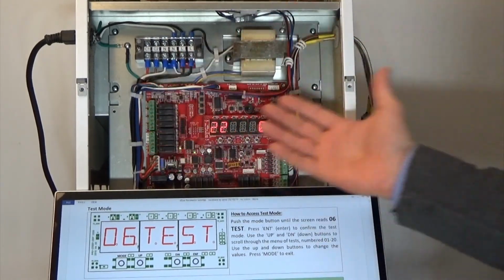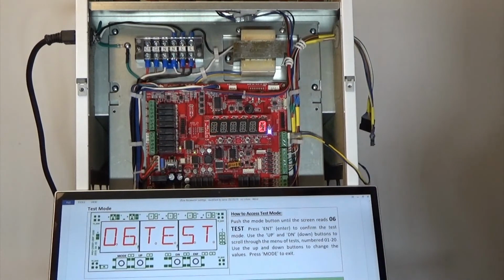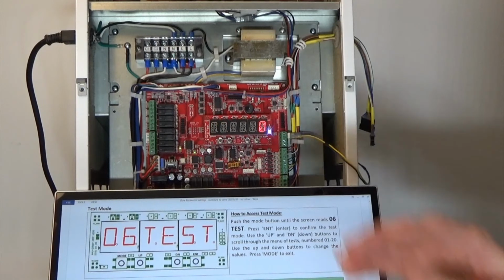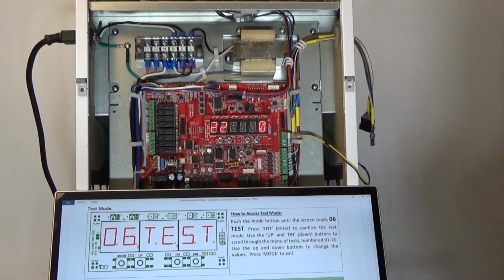And again, you're able to pretty much diagnose everything that is on the board, everything that we need to check for electronically, and any of the airflow rates through the unit.